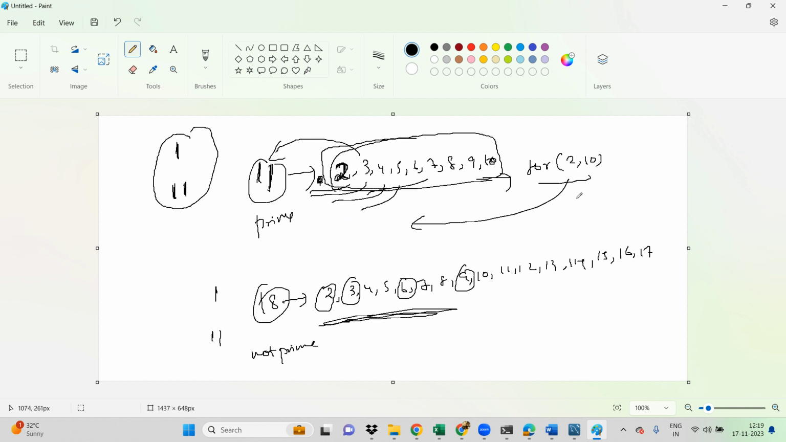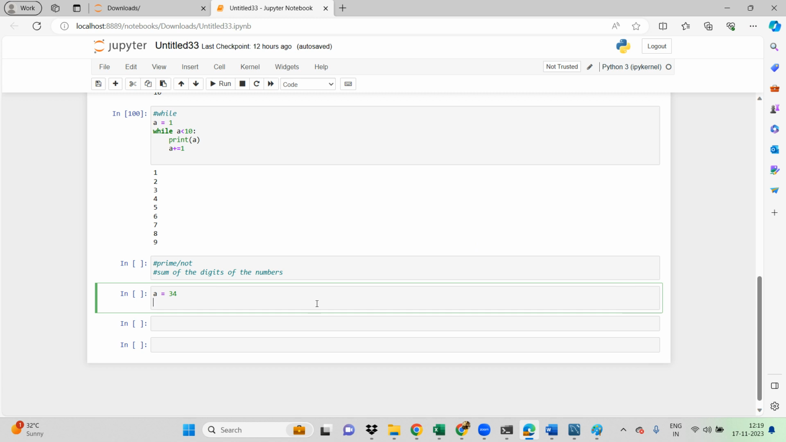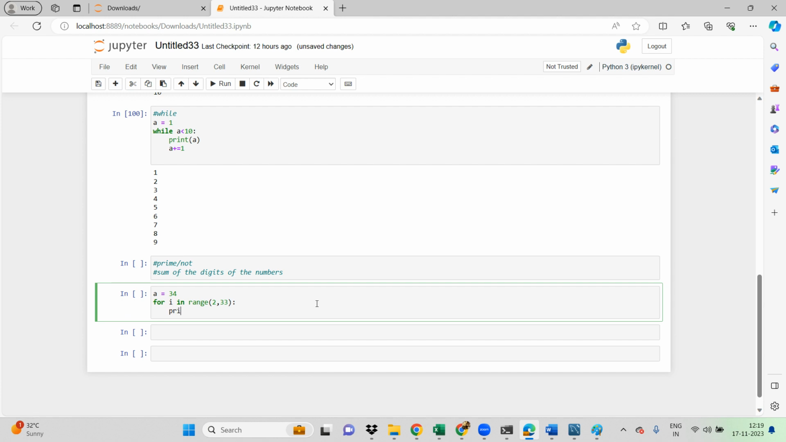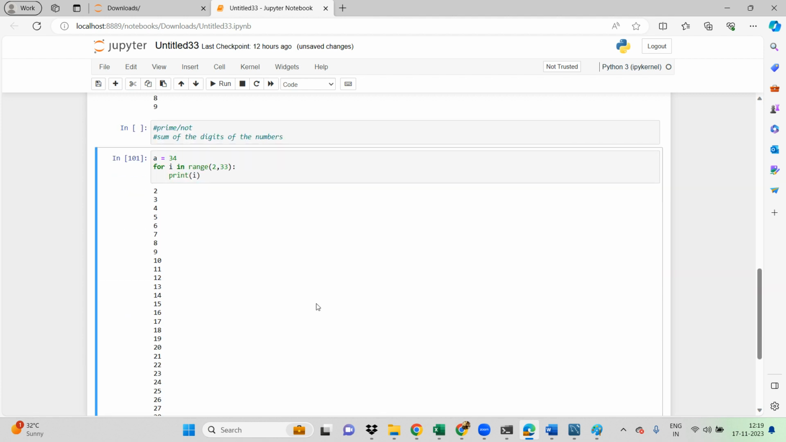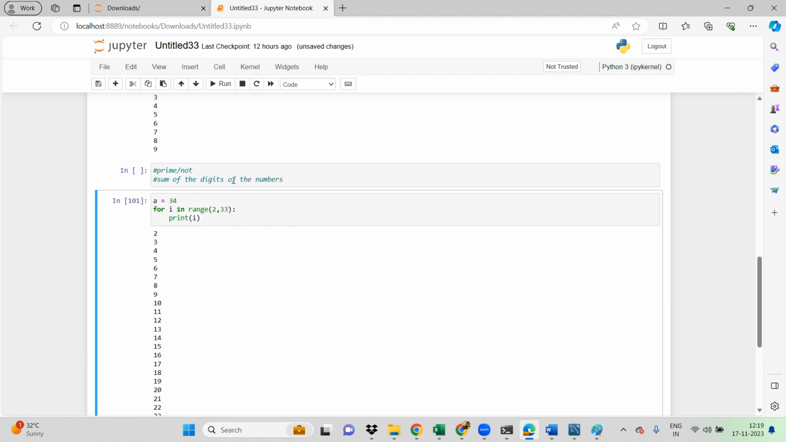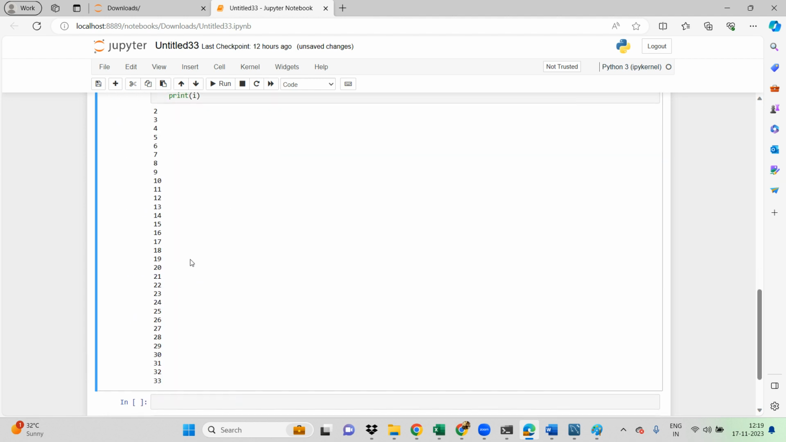Let's see how we can solve this in code. Let's say I'm taking 34. I'm going to check whether this 34 is prime or not. First step is I want to run a loop for i in range from 2 to 33. So I'm just printing i, and I'm able to get all the numbers from 2 to 33. You can just pass a, and it automatically takes 2 to 33.